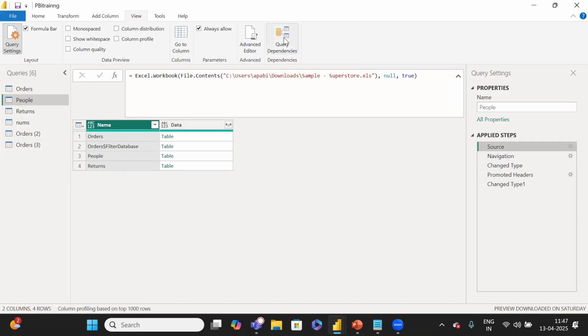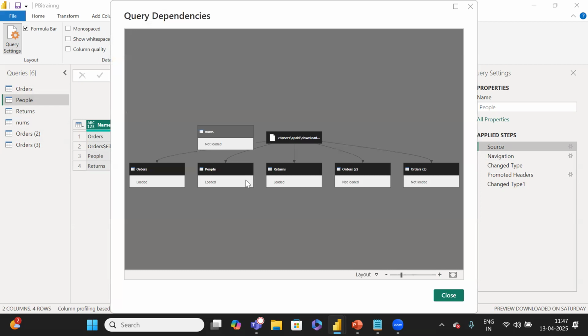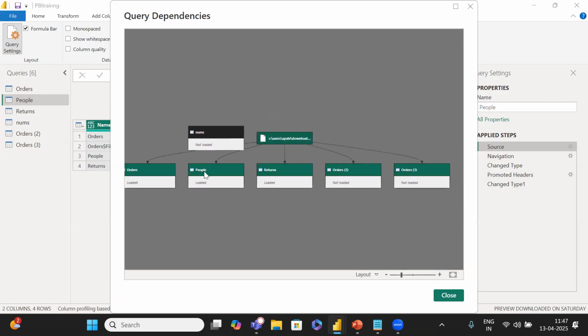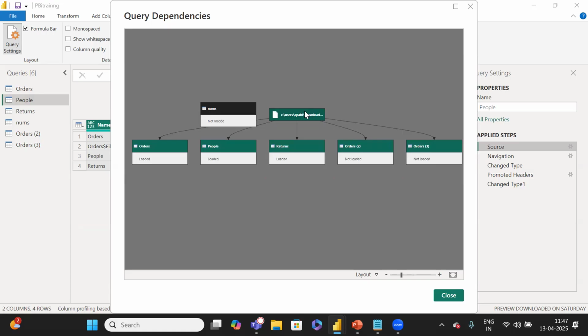But if you go to Query Dependencies, here it will show all the tables. See, here I have all the tables and it will show what the source is. You see here Orders, People, Returns, all are connected to this Excel file. So this is how it shows. If you have multiple sources, it will show all the sources and all the tables. So this is one of the advantages, to check quickly which table is connected to which data source.